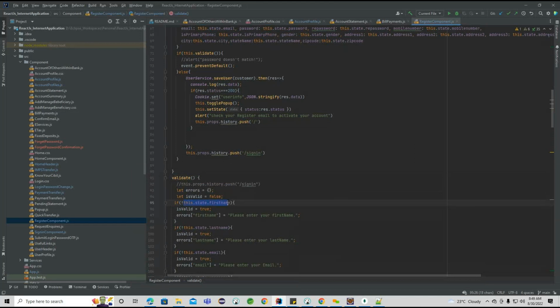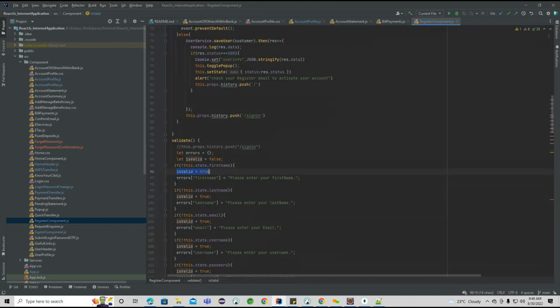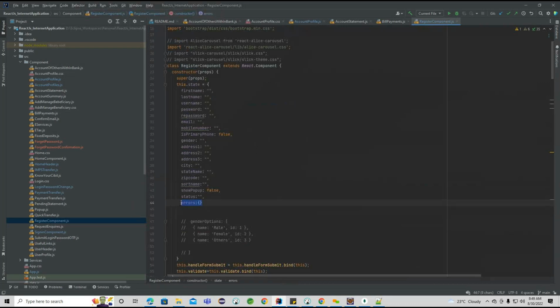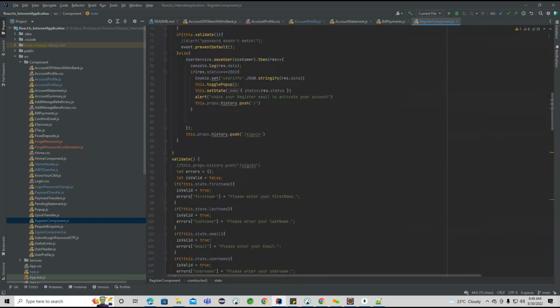Now you can check this.state.firstName. If the first name is not available in the state, we are making valid true and we are setting an error. Here we are setting the error. By default, the errors are empty, whatever errors we provided in the state. Later we provide the value, so we are going to provide this particular message: please enter your first name. We already identified this in the previous example whenever we ran it.